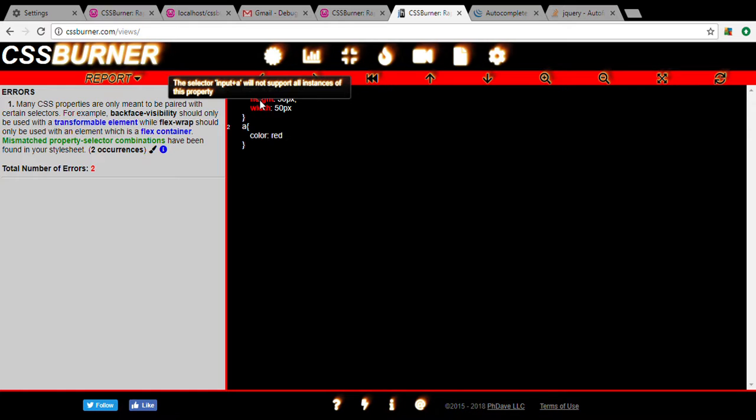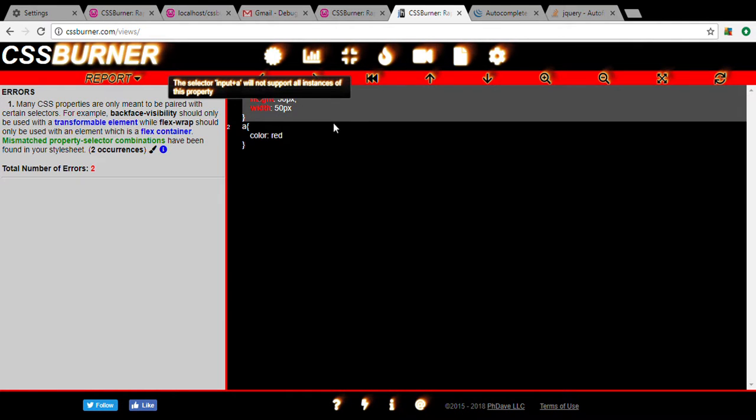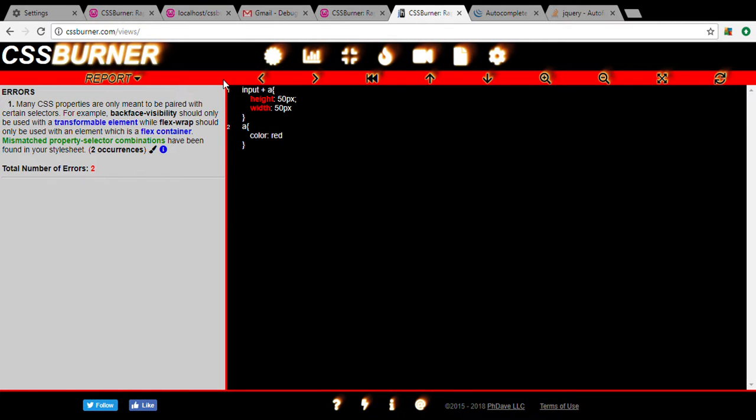So here, let's just mouse over them. The selector input plus a is a next sibling selector. So what that means is if you have any input element, where the next sibling is an anchor, just apply the styles of height and width being 50 pixels.